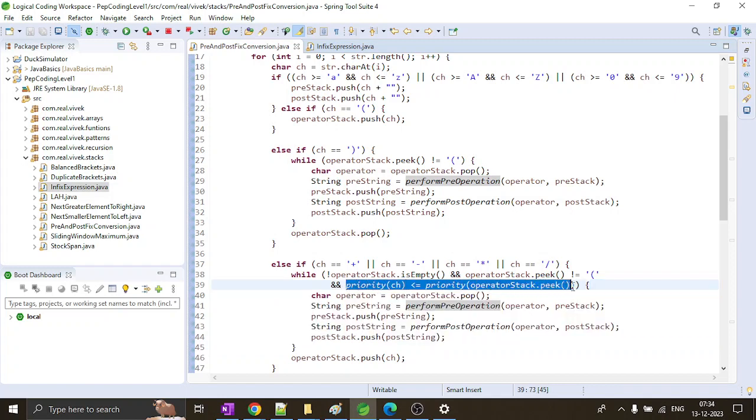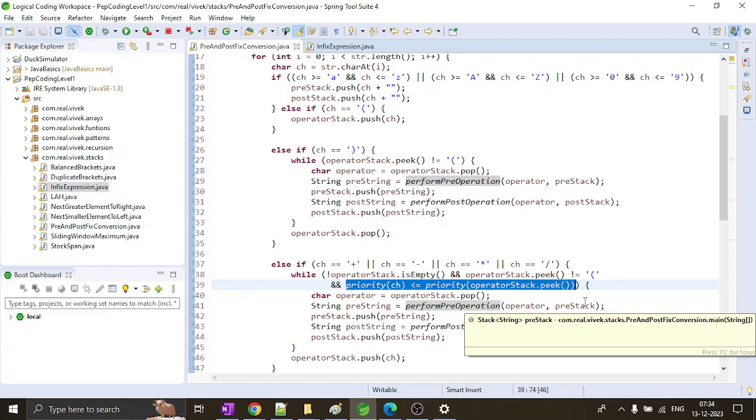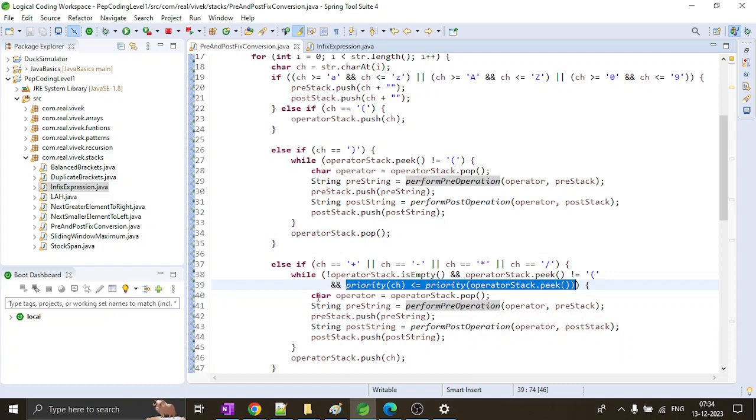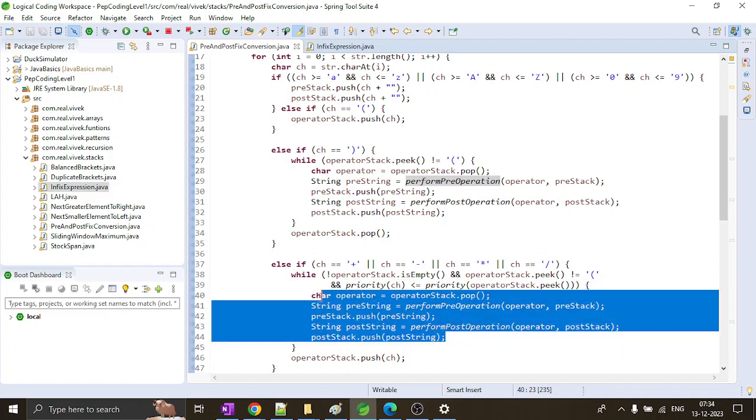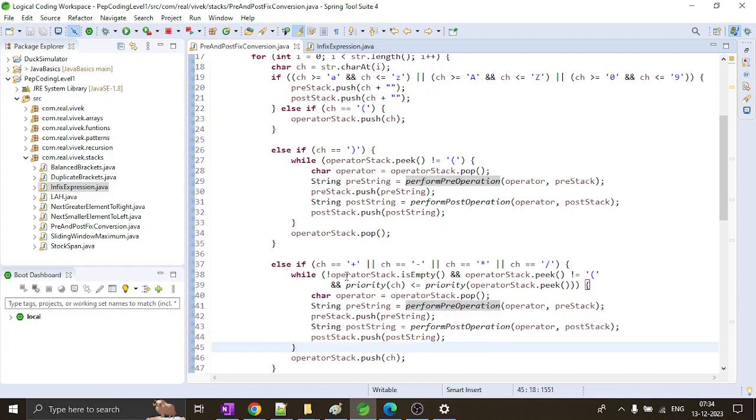So if an element in the stack has higher priority, then we have to perform that operation first. By performing operation, I mean I have to evaluate that prefix or the postfix expression first. And we have this additional condition as well, because if the stack is empty, then operator stack dot peek would give an empty stack exception. And there are some special cases where we have an empty stack, but we have to insert. So this not empty condition handles that.